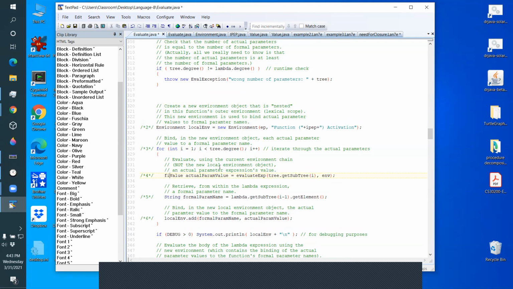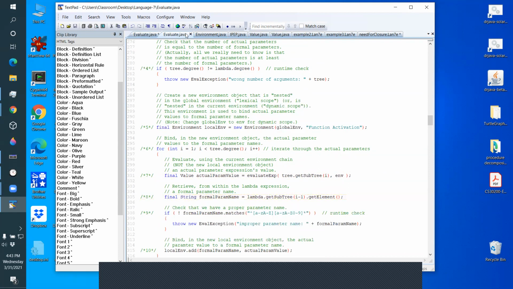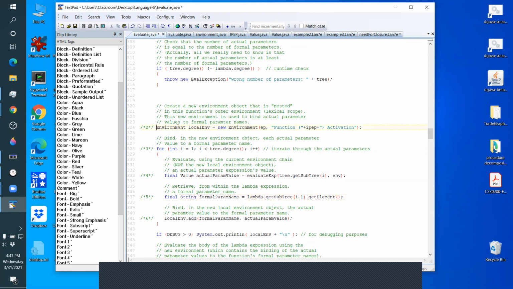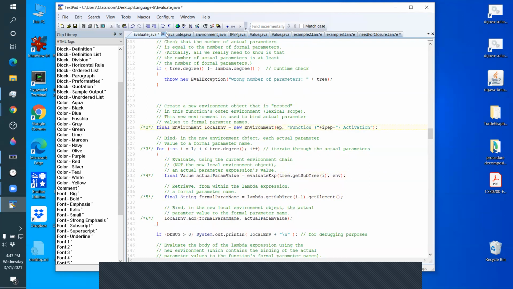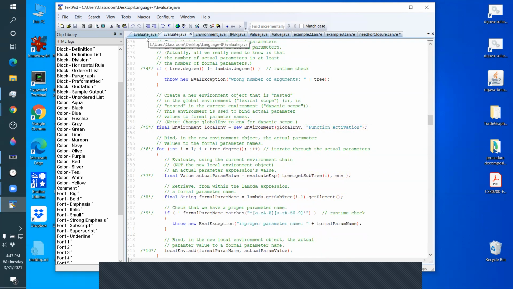This is supposed to be final. This is supposed to be final. This one's final. You can see there's less and less changing.